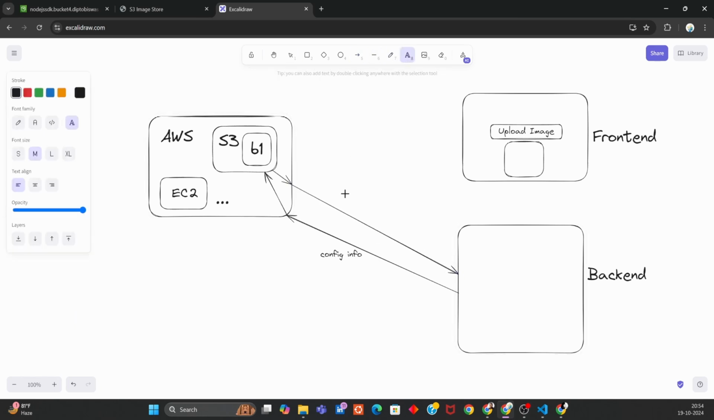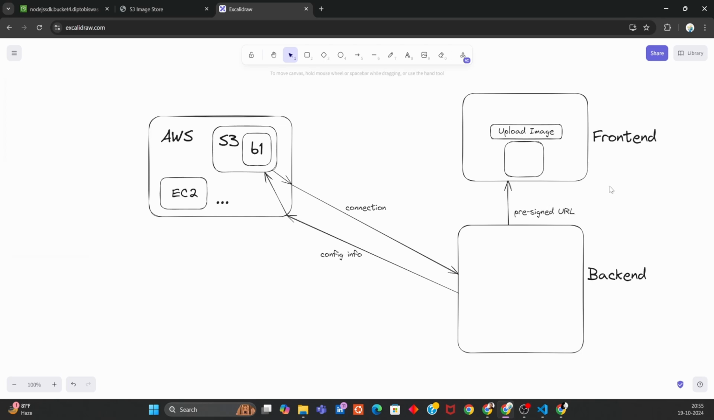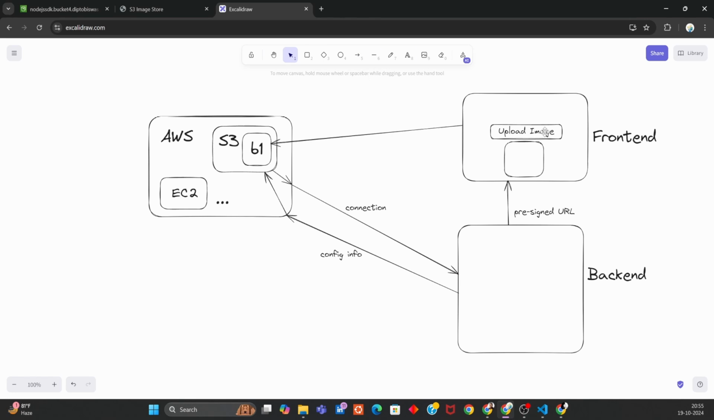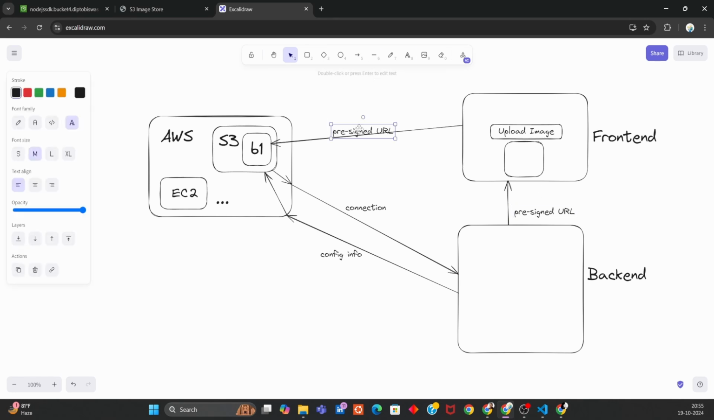And this is like our connection. So once the connection is done, what we can do from the backend is generate something called a pre-signed URL. This is something that we will send to our front end. And when we click on the image, the front end will directly upload it to the S3 bucket using the pre-signed URL.